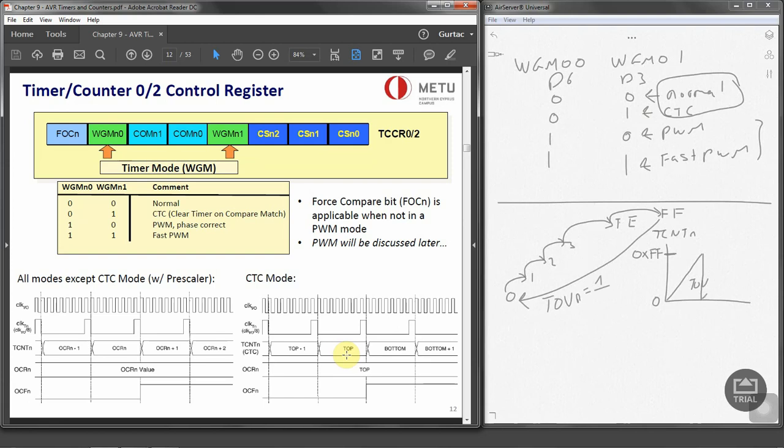Then it starts again, it goes up. When it reaches FF, it goes down again, another TOV occurs, and then up again and down again and so on. So this is going over time, and we can see how this is working in normal mode. So this is known as normal mode. It goes up to FF. When it reaches FF, it overflows, it rolls down to 0 and starts again. This is the normal mode of operation.